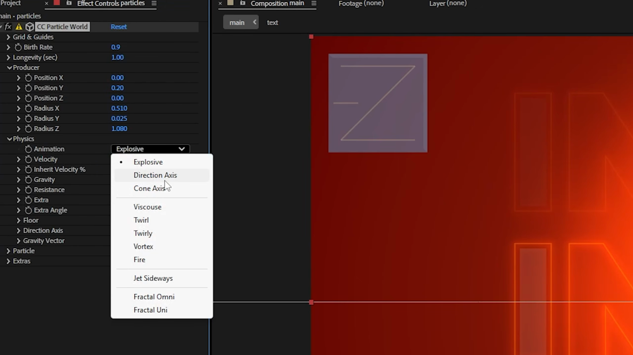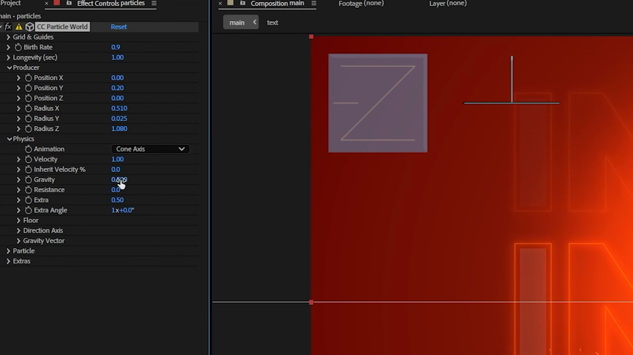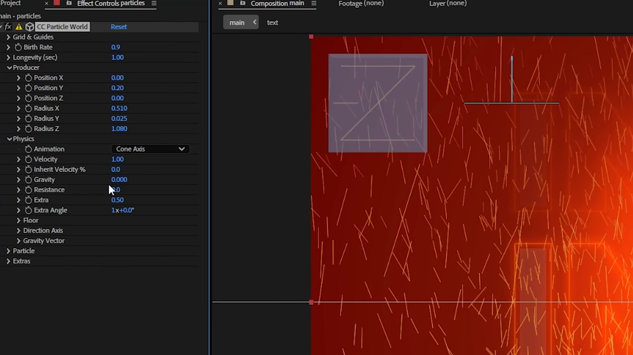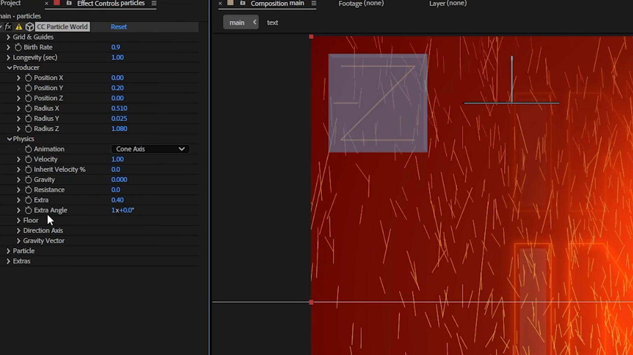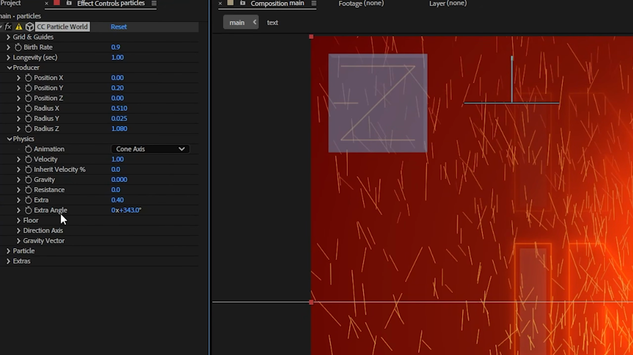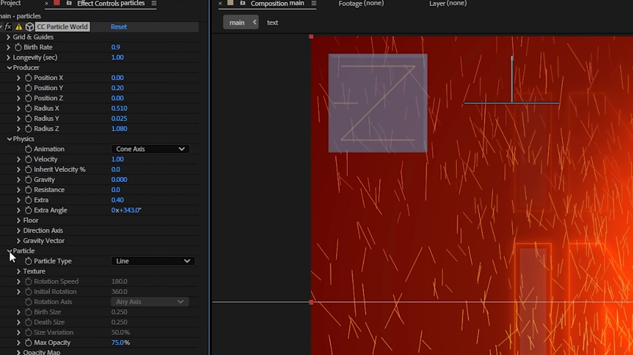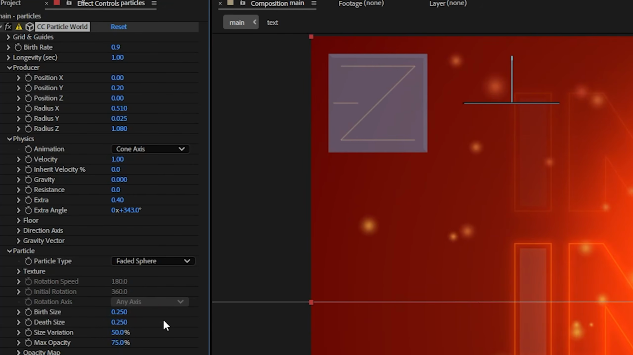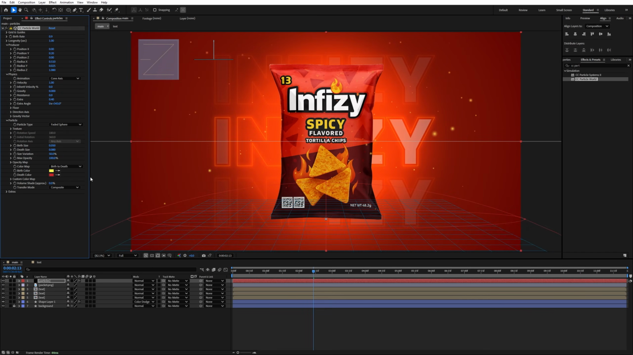Now change the animation to the cone axis and gravity value 0 and extra 0.40 and extra angle 0 and 343. Now expand the particles and make the particle type faded sphere and change the birth size 0.050 and death size 0.080 and max opacity let's make it 100% and play the animation.